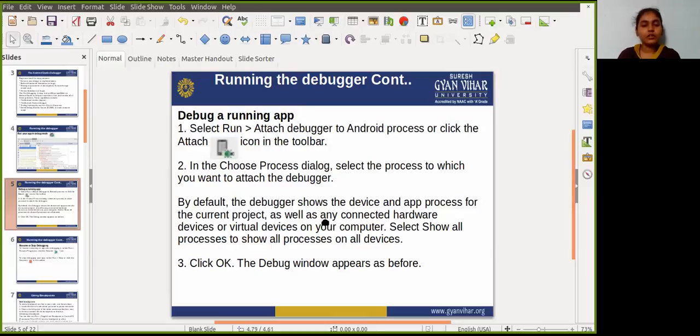By default, the debugger shows the device and app process for the current project, as well as any connected hardware device and virtual device on your computer. Select Show all processes to show all processes of all the devices. Then click OK, and you can see the debug window appear as before.